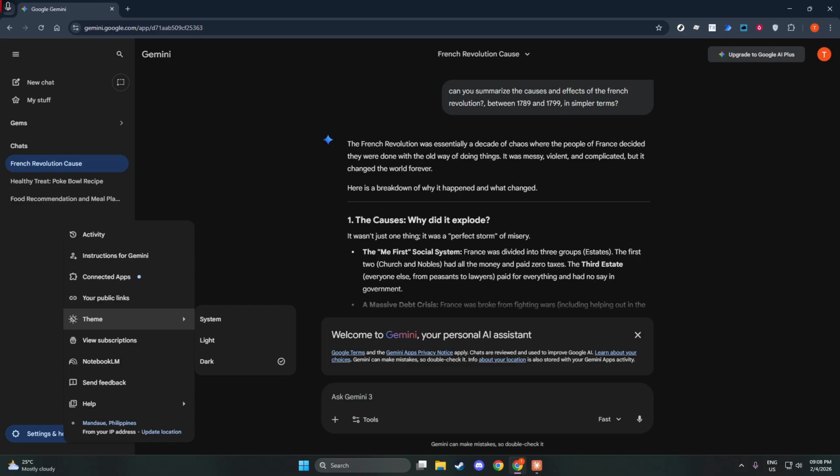And that's it. You've enabled dark mode in Gemini in just a few taps. Enjoy the more comfortable viewing experience, and feel free to switch back using the same path anytime you like.